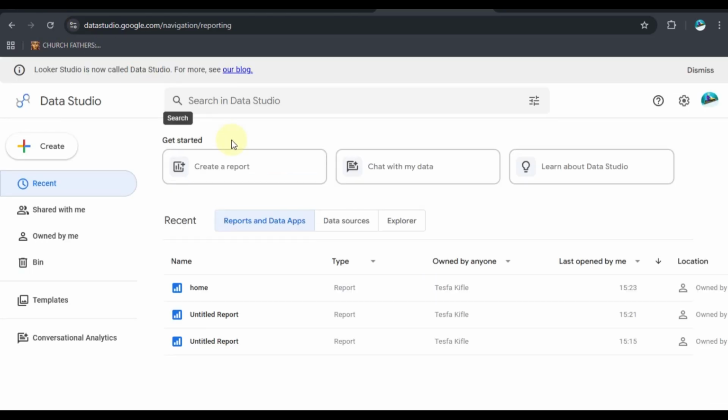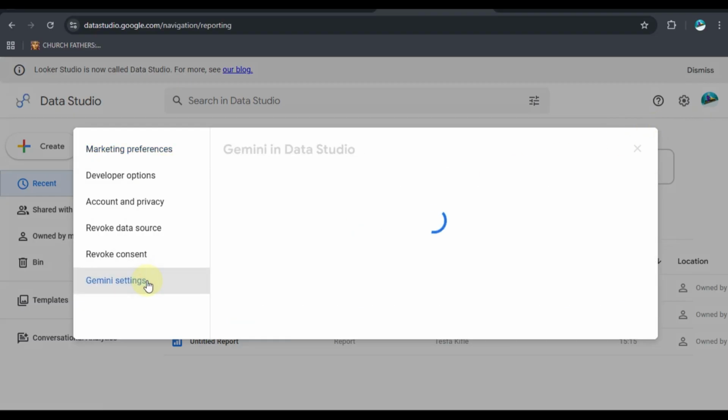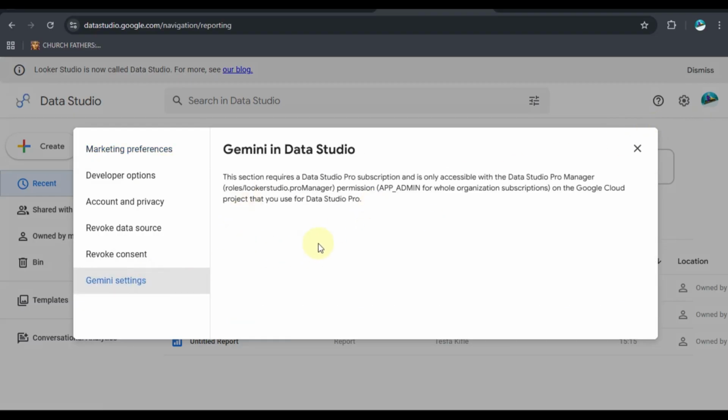Once enabled, Data Studio will start unlocking AI-powered features that help you build reports faster, analyze data more efficiently, and get smarter suggestions while working. For example, Gemini can assist with generating insights, helping you understand trends in your data, and even guiding you while building charts or dashboards. The goal is to reduce manual effort and make the workflow more intuitive.